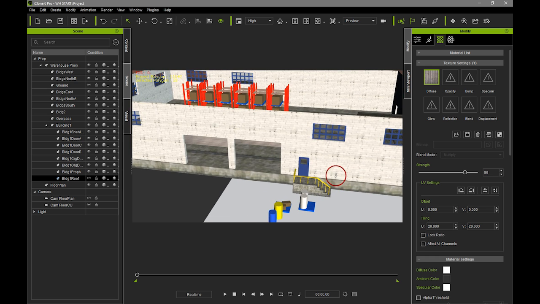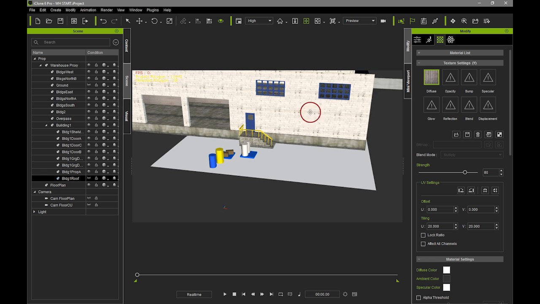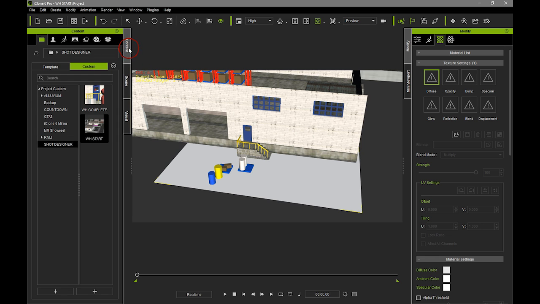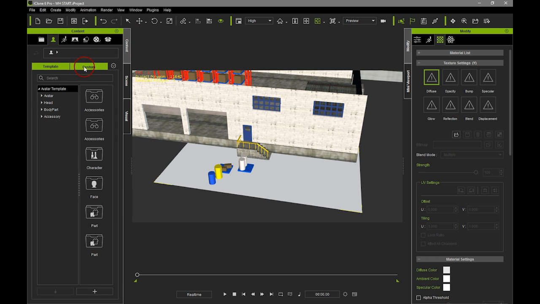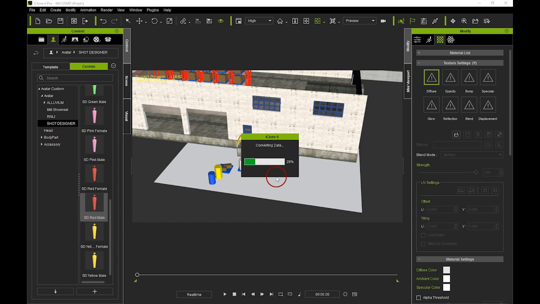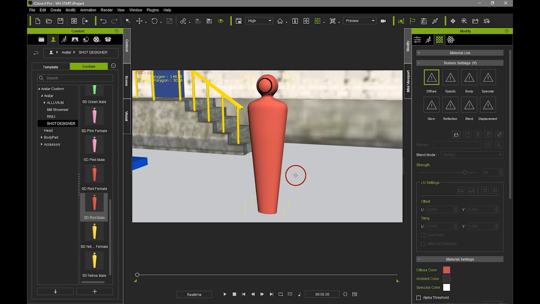So let's go in and load it up. So here is our original blank floor. I'm going to select the floor plan in the scene manager. And actually, before I bring the floor plan in, let's just demonstrate what our actors look like inside of iClone. I think that would be a good thing. So I'm going to go to Content, Actors, Custom, and I have a Shot Designer folder. And here are my versions that I created of the actor inside of Shot Designer, except 3D. So I'm just going to bring out a red male character and drop them over here and home on them so we can see him.